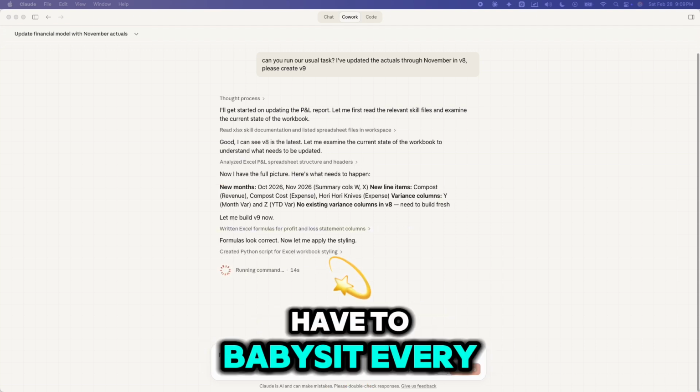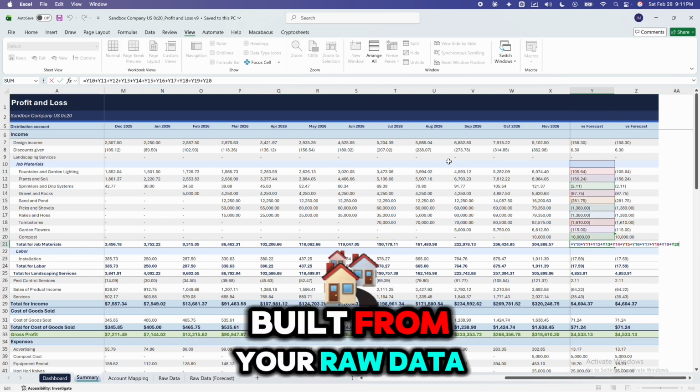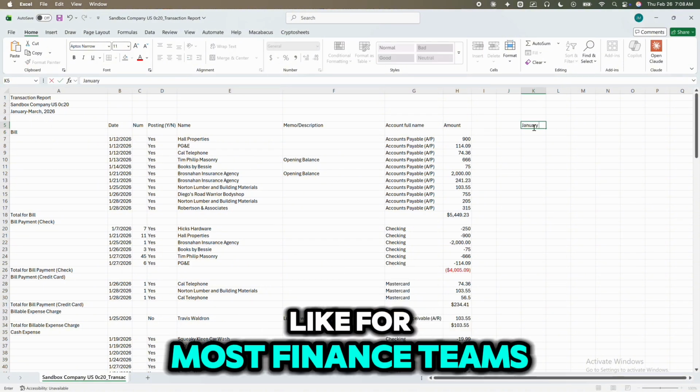Not a template you have to babysit every single month. An actual working output built from your raw data. So let's go. Here's what month end looks like for most finance teams.